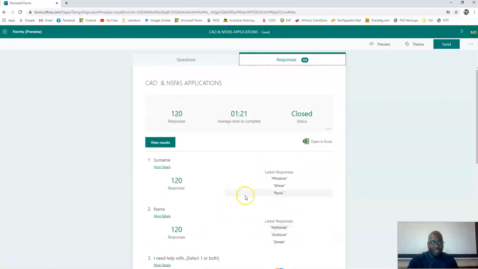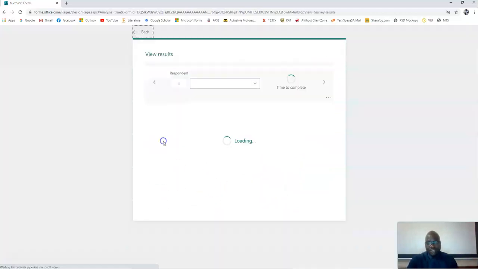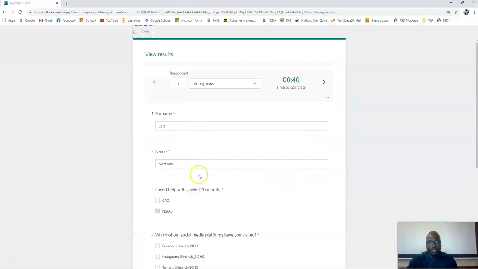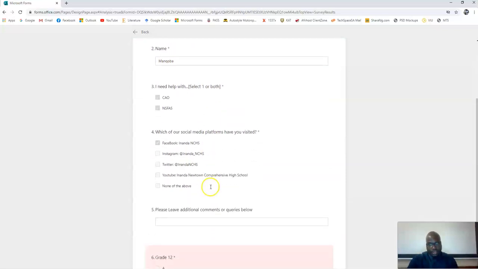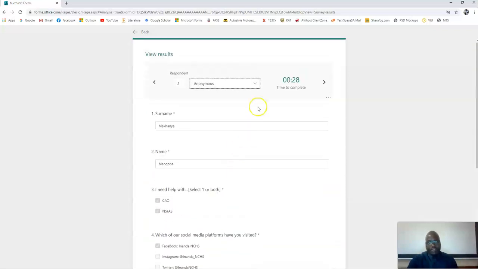And you can also view results, individual results. If I go there to view results, you can see, people are saved as anonymous, even though they've entered their names, so we can see their names here. So this is respondent 1. If we go to respondent 2, these are the responses that this person gave, and so forth.